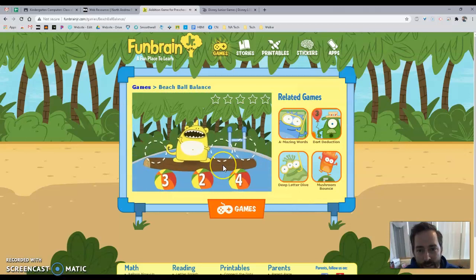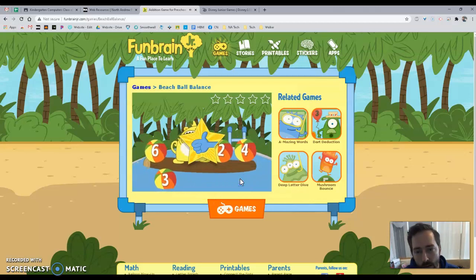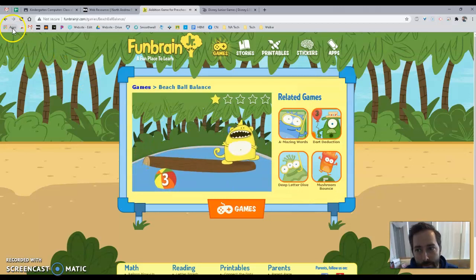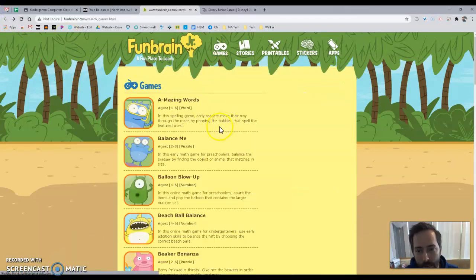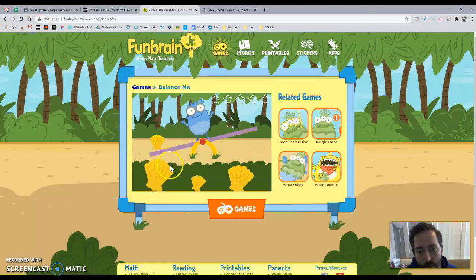Balance the raft by clicking on the two beach balls below, whose combined numbers equal the beach ball on the raft. Okay, so it's adding. So what two numbers together equal 6? By clicking on the 2 and 4. Nice. Okay, so you keep going and you do that. Okay. Good job. Until you get the game going, you're going to have to do that, and maybe you won't have to do it for each of them.